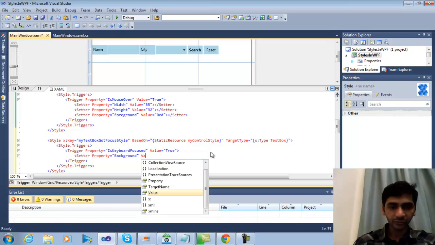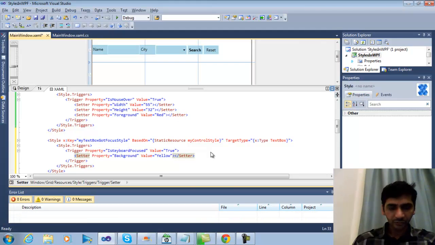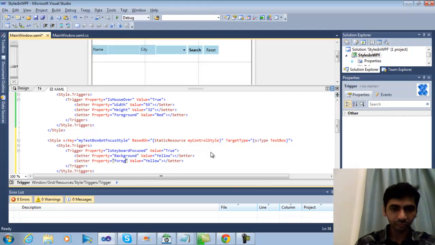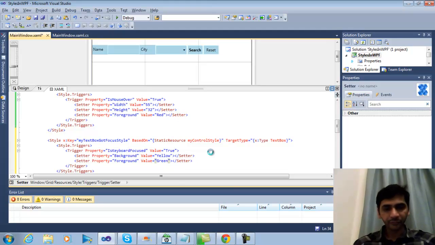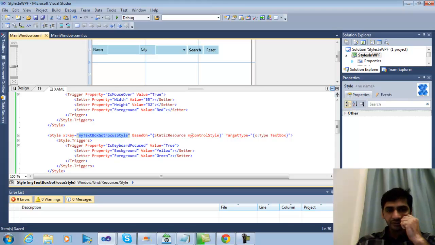So what we can do is say, when this control has got the keyboard focus, you apply the background and say yellow. So yellow will make it more prominent, and if you want to do something else, we can do that. If you want to say foreground to red, or maybe green.